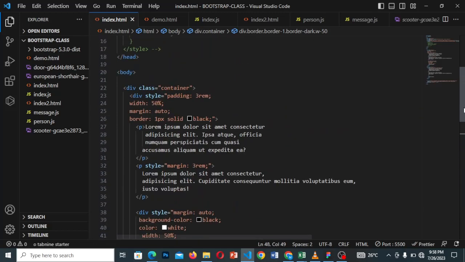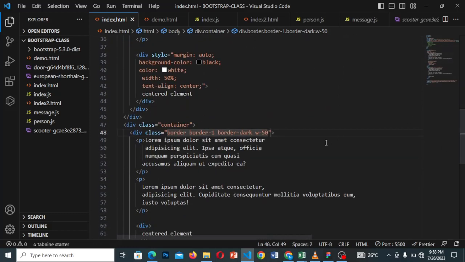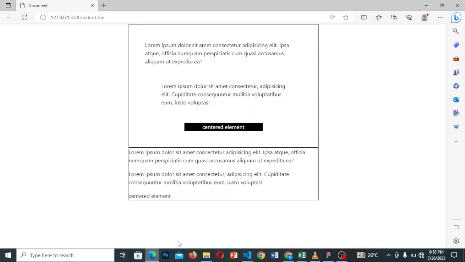Next, we are doing the margin. We just talked about the margin. For the margin, for the left and right sides we'll do auto, to put it in the middle. So we'll just save, and you see it came to the middle.